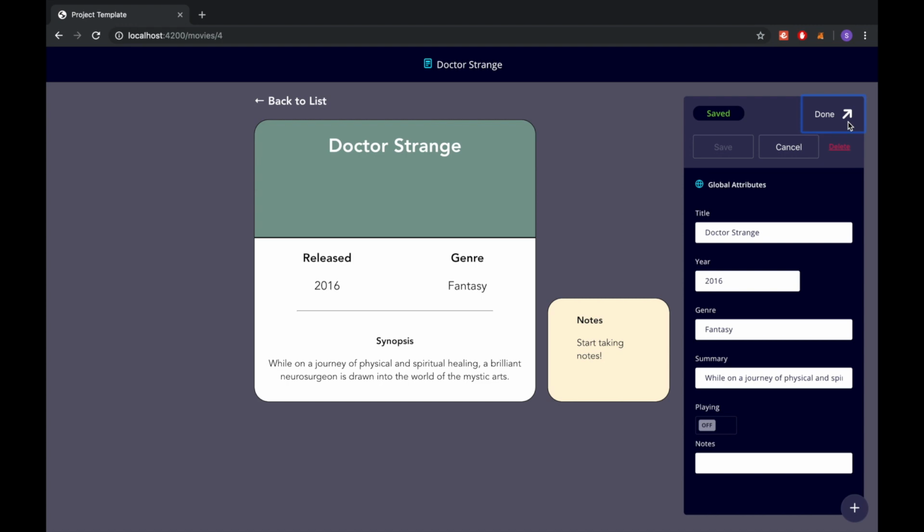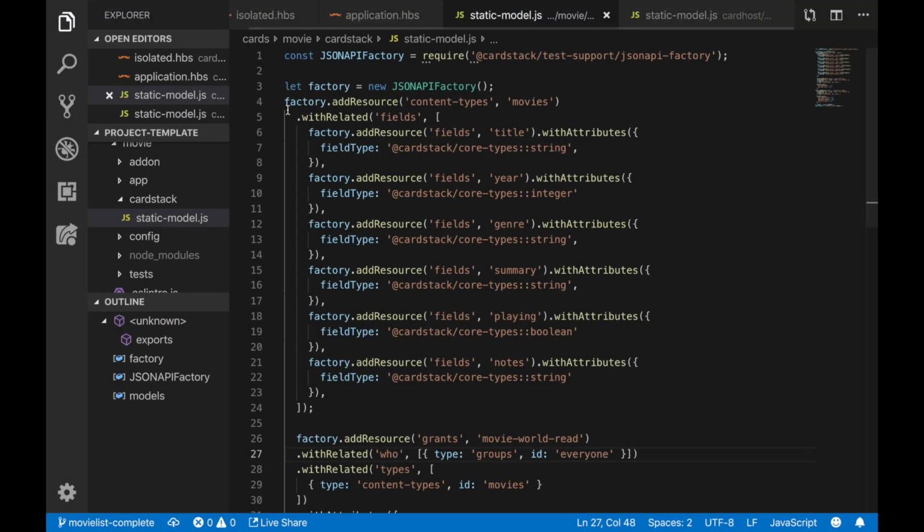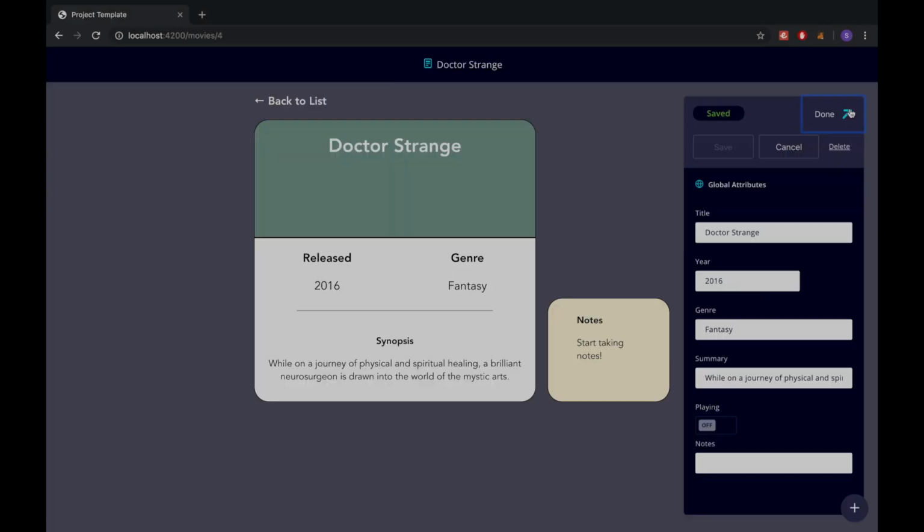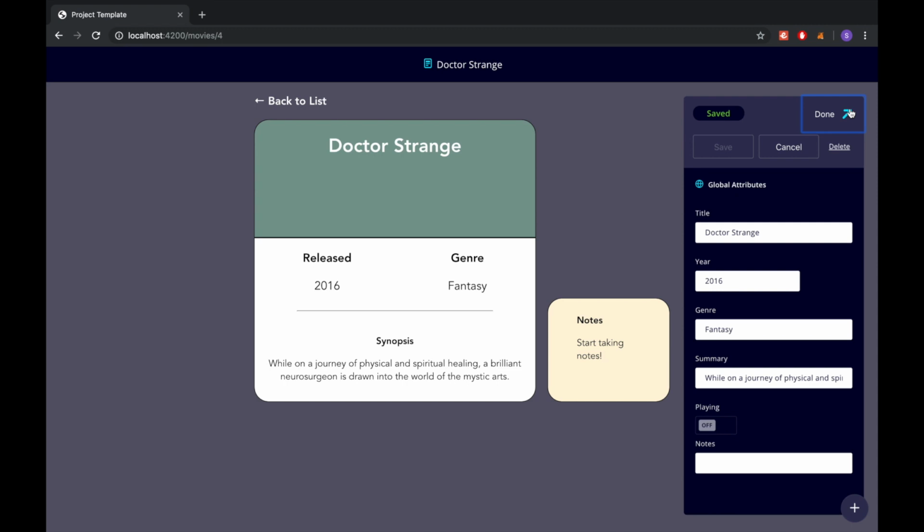So if you recall, in the static model, while you are defining a field, if you define the field type as a string, then the Cardstack editor will automatically give you a text area. You can also define them as dates or as Boolean variables, which we did for the playing field, and that's the reason why the editor is returning an on or off button instead of a text area here. There are a lot of Cardstack core types that you can find in our GitHub repositories. Now, this was the first step to display the editor.